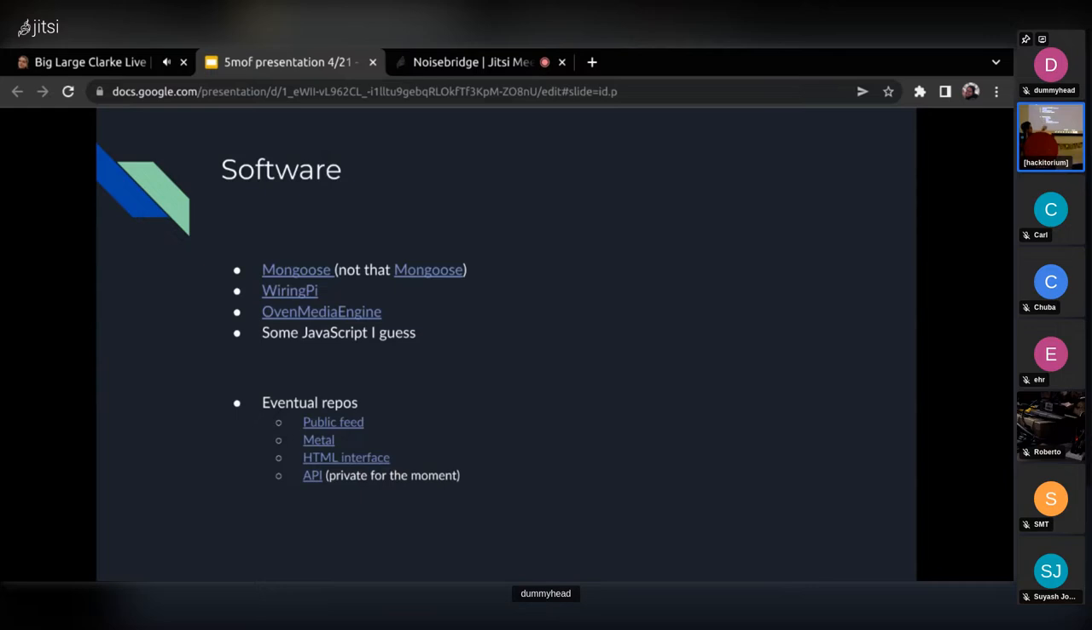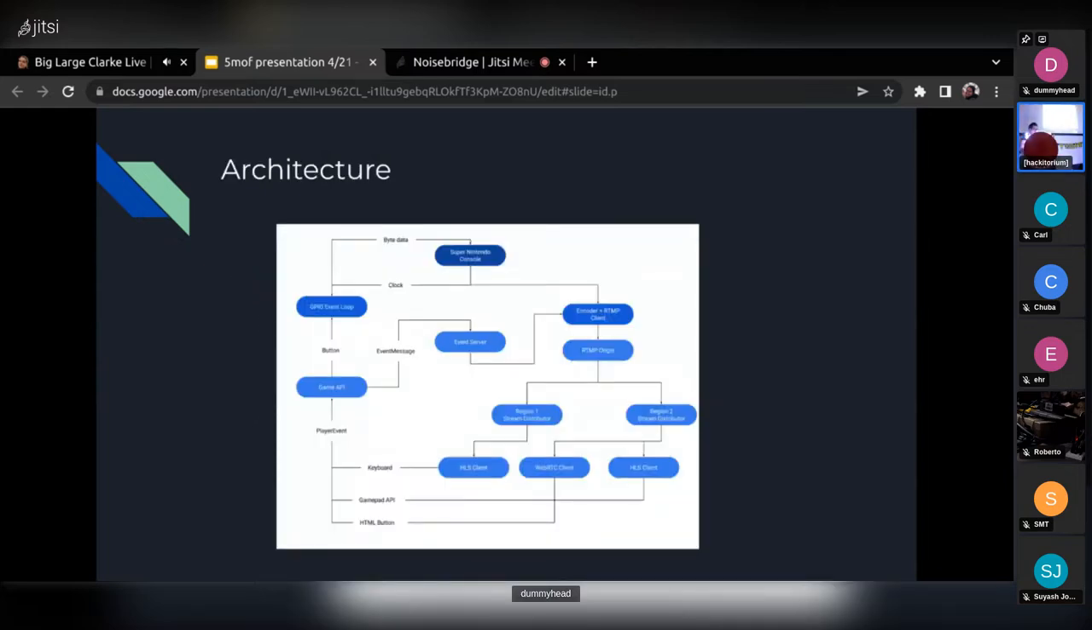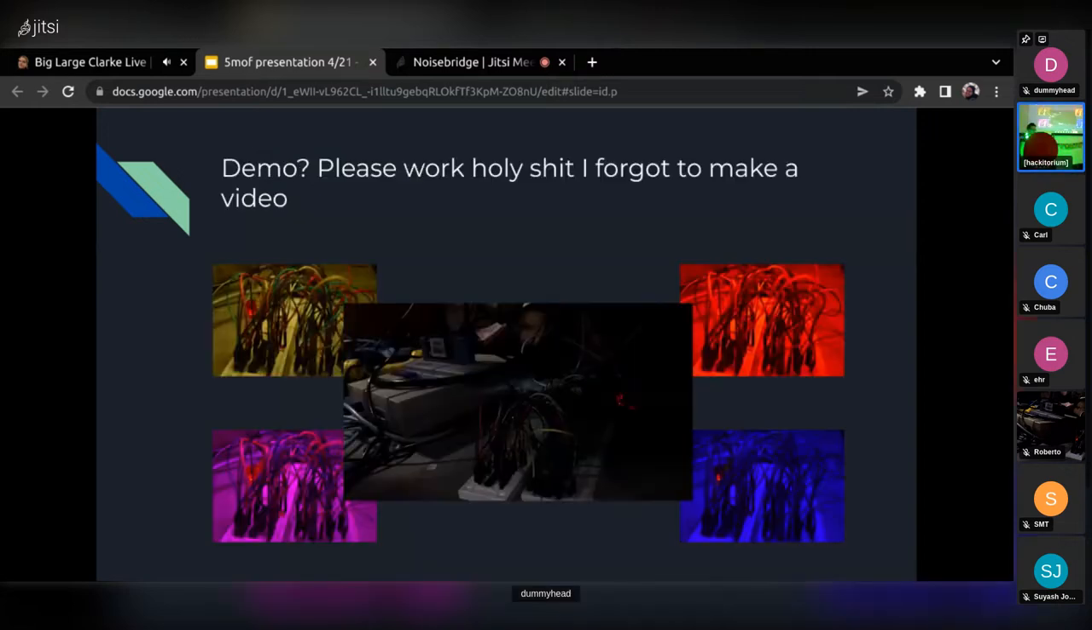There's a couple of repos that I have to get the whole thing orchestrated together, covering the architecture. We don't have to go through all of this, but there's the Super Nintendo at the top, and then there's you at the bottom. So you come in here and you press the buttons, which are just HTML buttons, and boom, it goes over here, and eventually ends up at the Super Nintendo, and then something happens on the screen, hopefully.